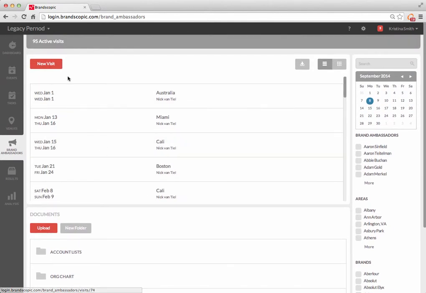At the top is the new visit button. Here's where brand ambassadors can come to add new visits. Finally, you can export any of this information by clicking on download. So now let's get into a more detailed look, beginning with the visits list.